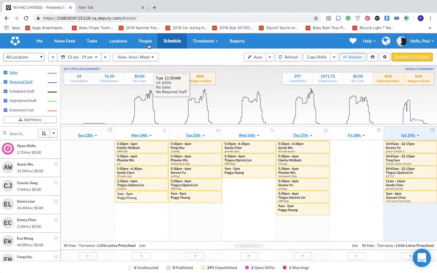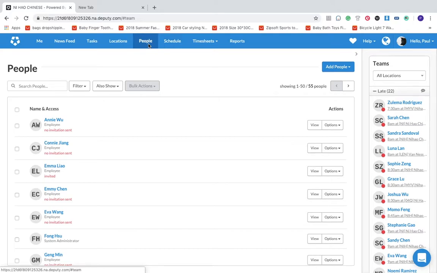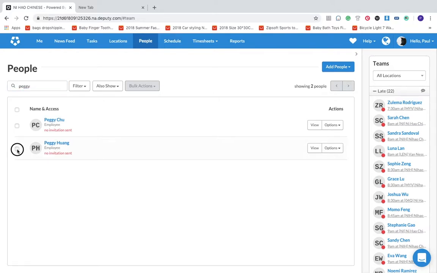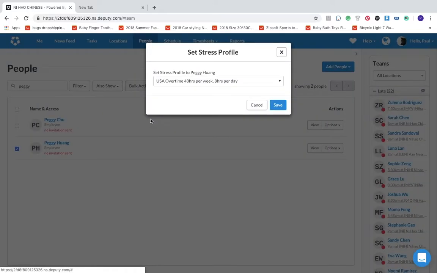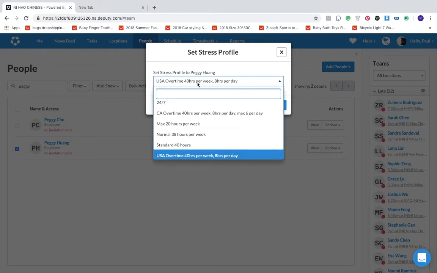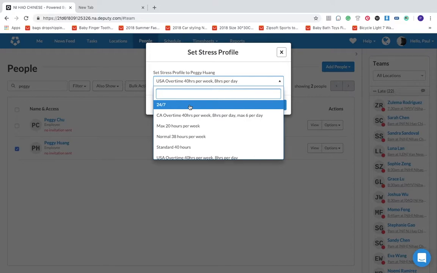We're going to hit the People tab, find Peggy, and check the Peggy checkbox. We're going to click the bulk action and set the stress profile, and scroll down. Peggy can only work 8 hours per day for 14 hours per week. We're going to click set up at 24 hours and 7 days per week.